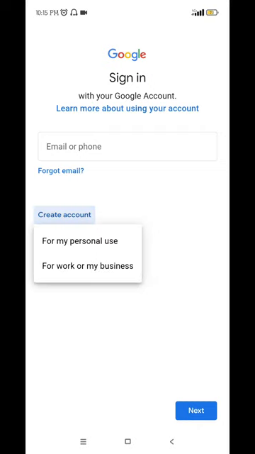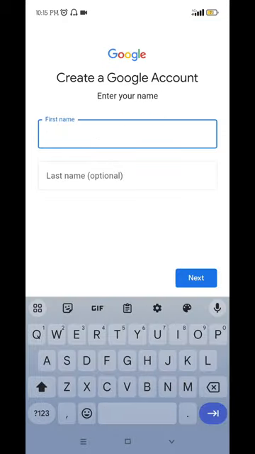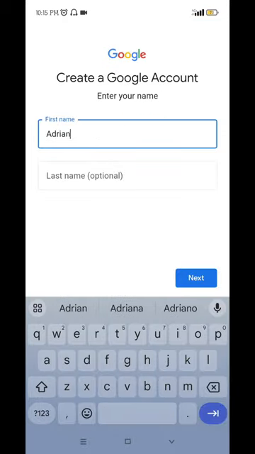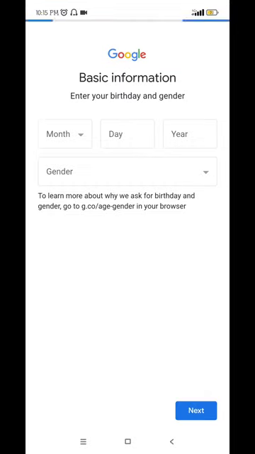So magkakaroon siya ng drop down menu. In here nakalagay for my personal use or for work or my business. So let's click on for my personal use. Then let's add in here our name that we're going to use. The last name will be optional, so leave it as is. And then for the basic information, you might want to enter your birth month, day, and year, and the gender.